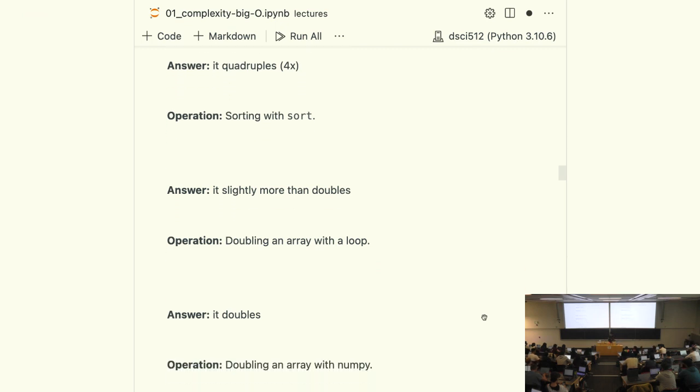Now, doubling an array with NumPy. With the list, instead of n, you have 2n. The amount of work just doubles. We do the same thing with NumPy. Instead of n, you have 2n. Exactly. It doubles. All right.